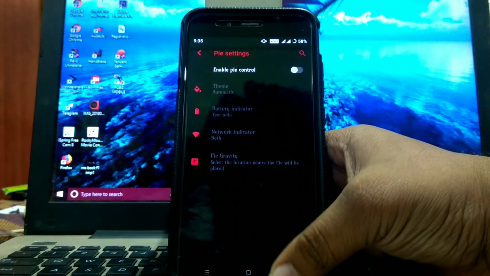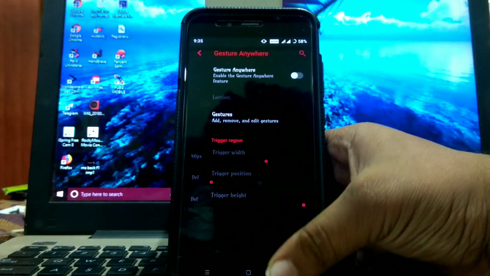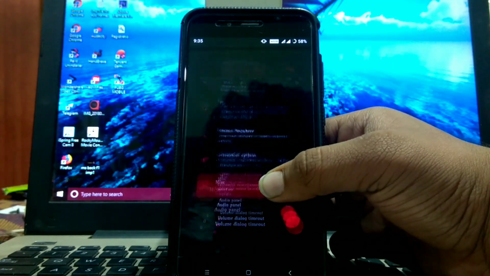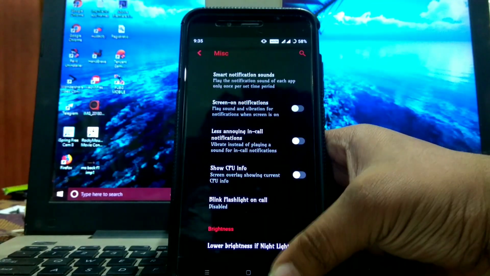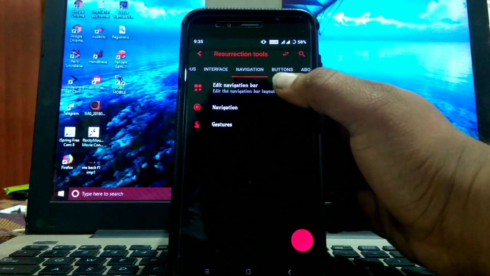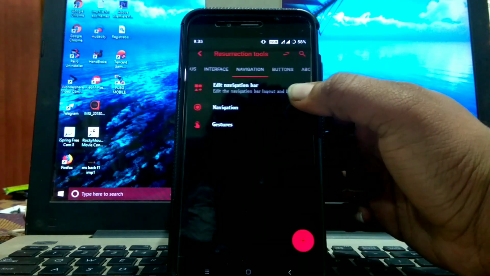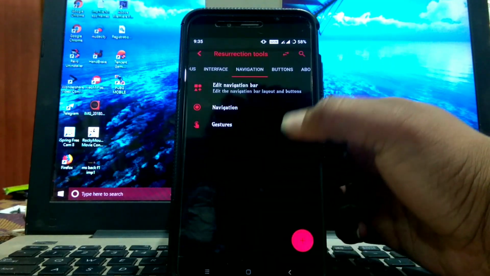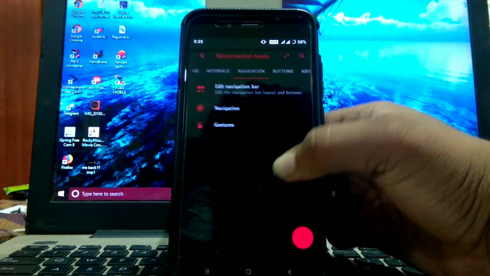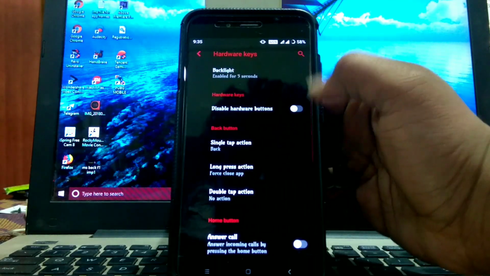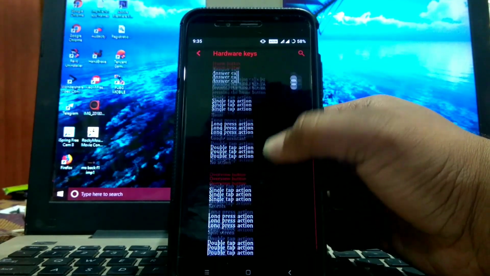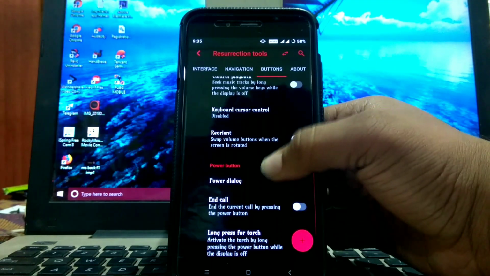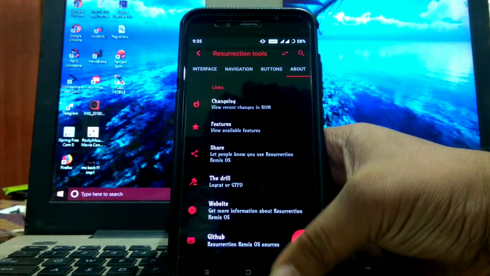Then Pie, gesture anywhere, screenshot option, and miscellaneous. In navigation, you get the option of navigation bar. In navigation, you can enable fling, stock or smart bar. Then gestures. Then buttons, you can choose hardware keys. You can choose action for these hardware keys. Then volume rocker options, power menu options, etc.